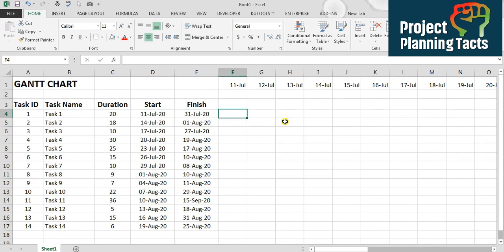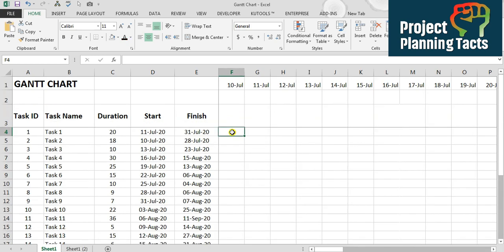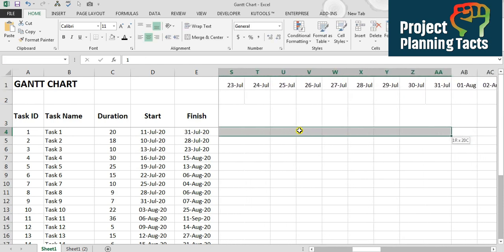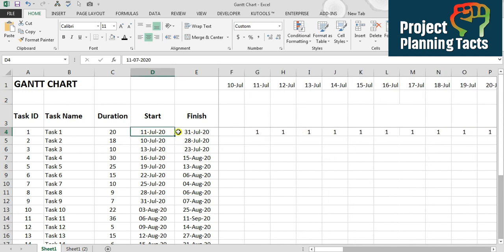So what we need to do is apply a simple IF function. The IF function can be used to determine different criteria. So let's see how I'm defining my criteria. I want to fill 1 in each cell if the range from 11th July to 31st July falls under these date ranges. So let's say 11th July falls under this cell, so I want 1 to be filled here, and it continues until I reach 31st July. So that's my range from 11th July to 31st July.